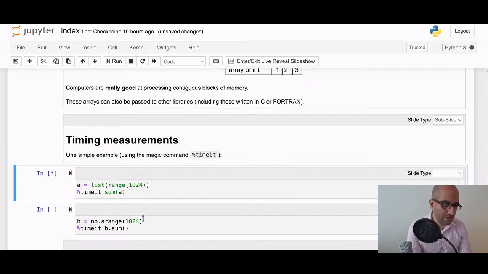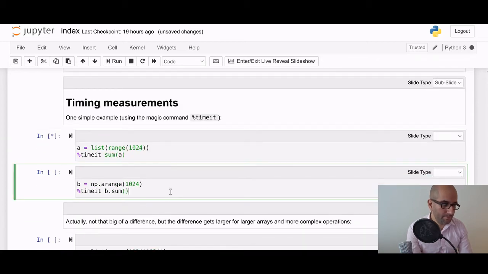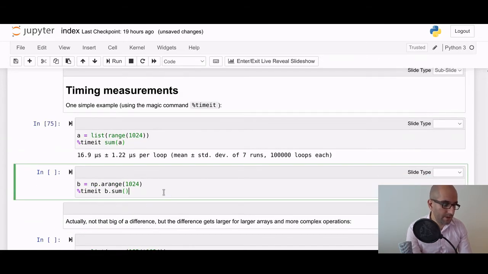And it's a little bit smart about it because it runs it multiple times, and then it's going to tell us how long it took. And while that's thinking about it, all right, here it is. So it took 16.9 microseconds, and you can see it ran it 100,000 times. That's not bad. So let's see how we do it with a NumPy array.